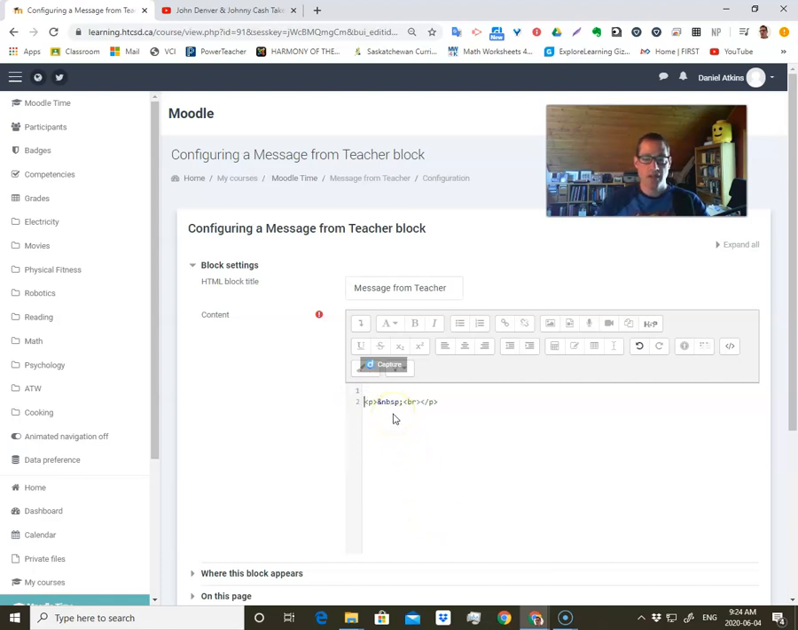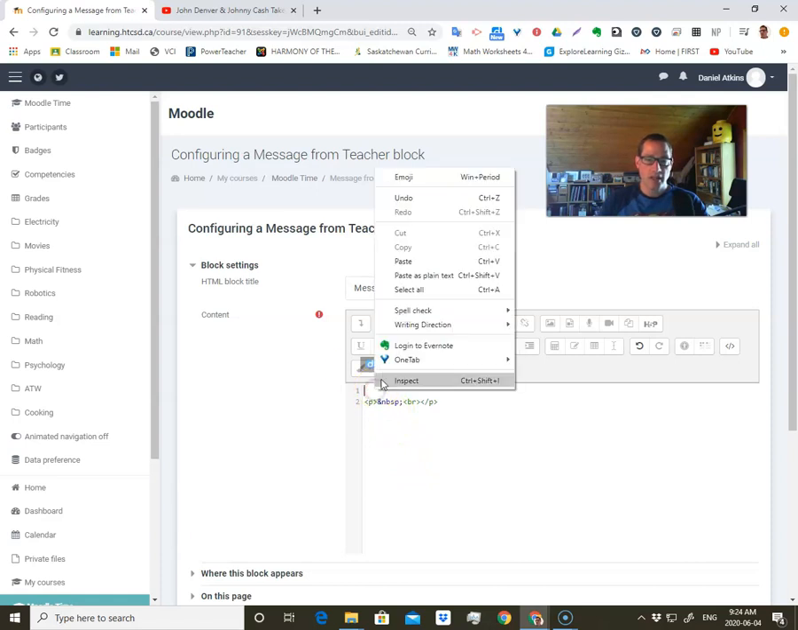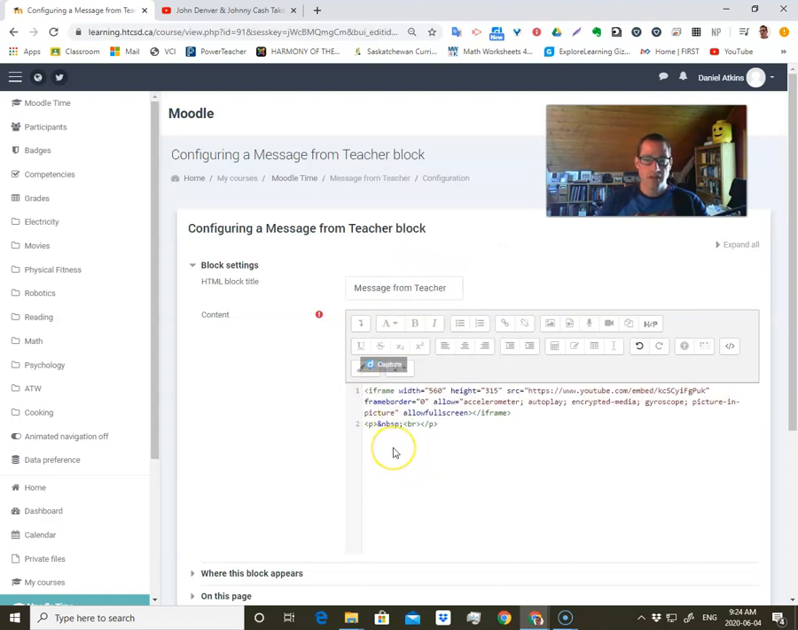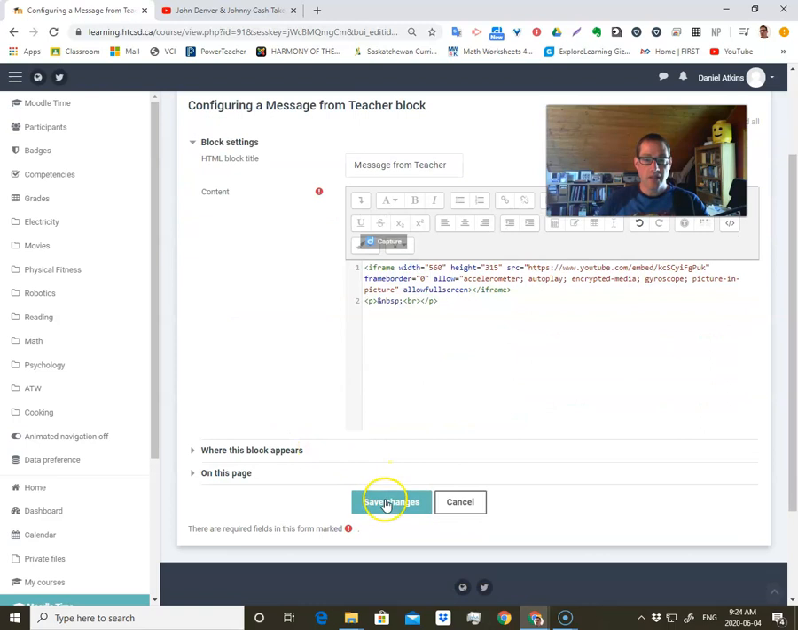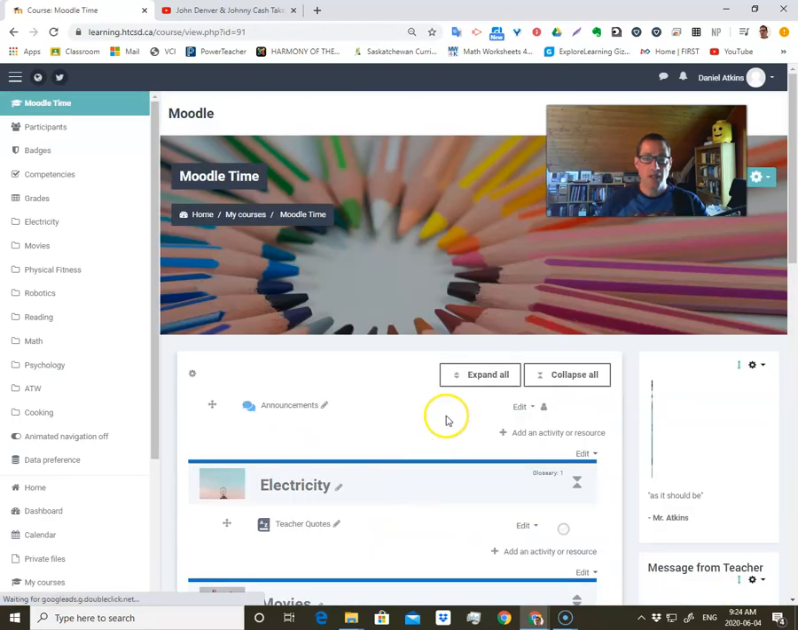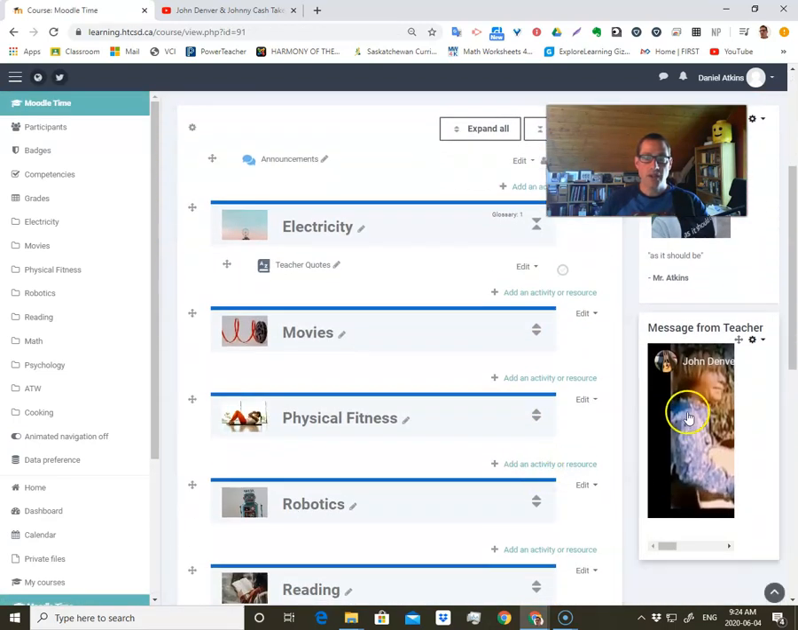You could press Enter key. You could right click and go paste. There's all kinds of different ways. Anyway, make sure you paste that code in. And then you can go ahead and save changes. And you'll notice that that video is in there.